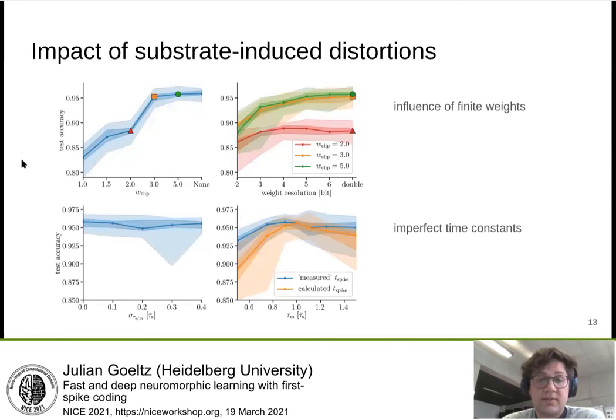On this dataset, we've also looked at the robustness of the algorithm, and we've looked at typical substrate-induced distortions. So for example, finite weights, both finite precision and finite maximum weights, and also imperfect time constants. In the derivation, we needed a very precise ratio of the time constants, but we've shown that for noise that is larger than what we see typically on hardware, we can still classify correctly.